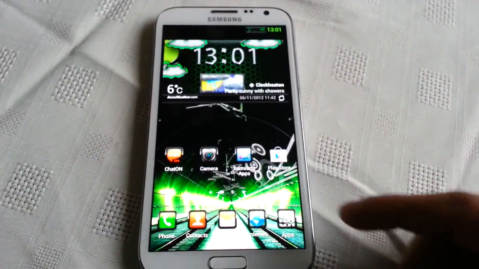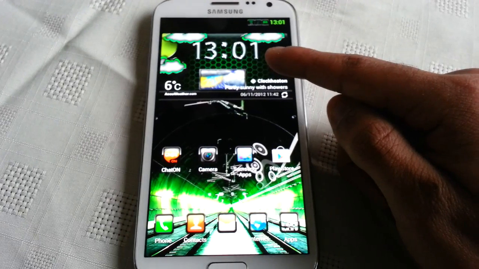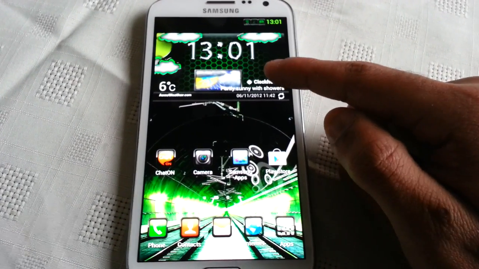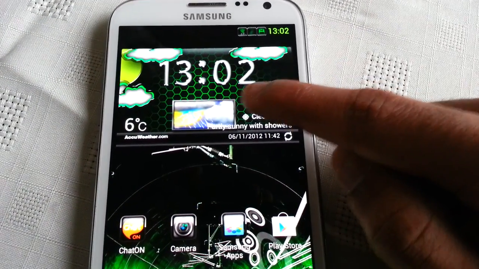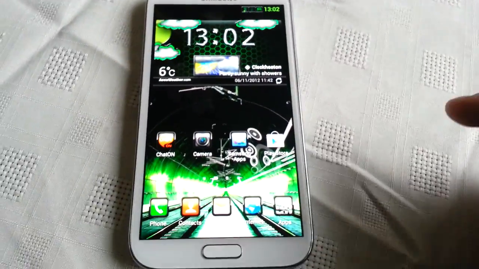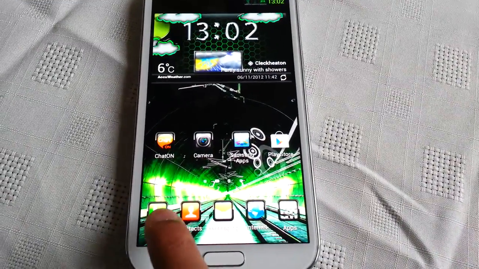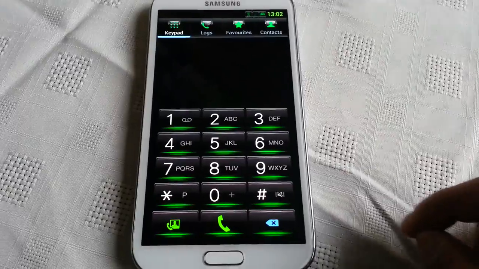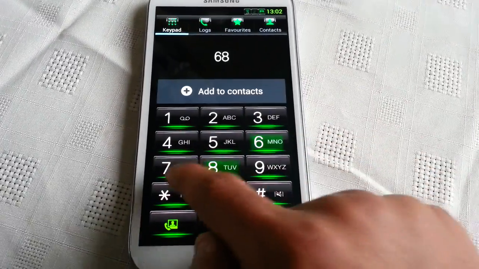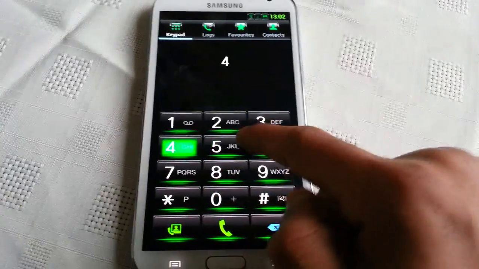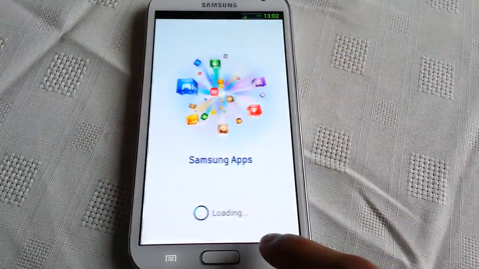So this is the theme. As you can see, we've got the green digital clock and weather widget here at the top, with the honeycomb theme in the background, which looks awesome. Down here at the bottom, we've got the dialer. As you can see, that's nice and green. All part of the theme. Well done.